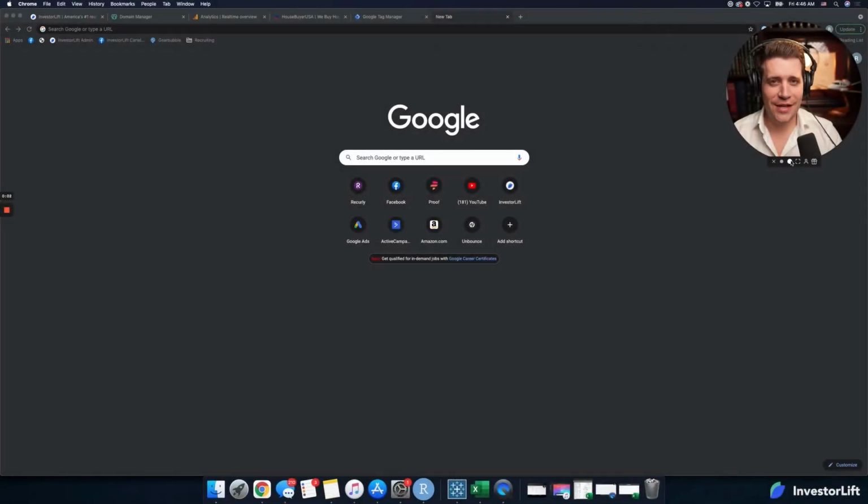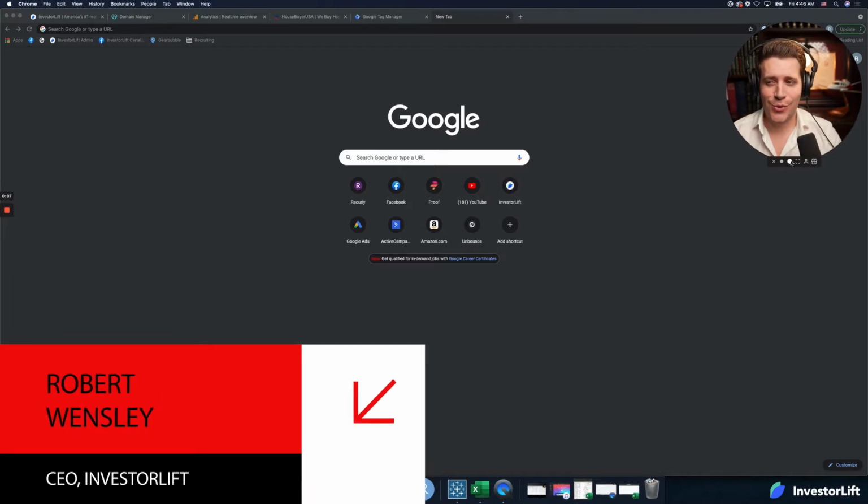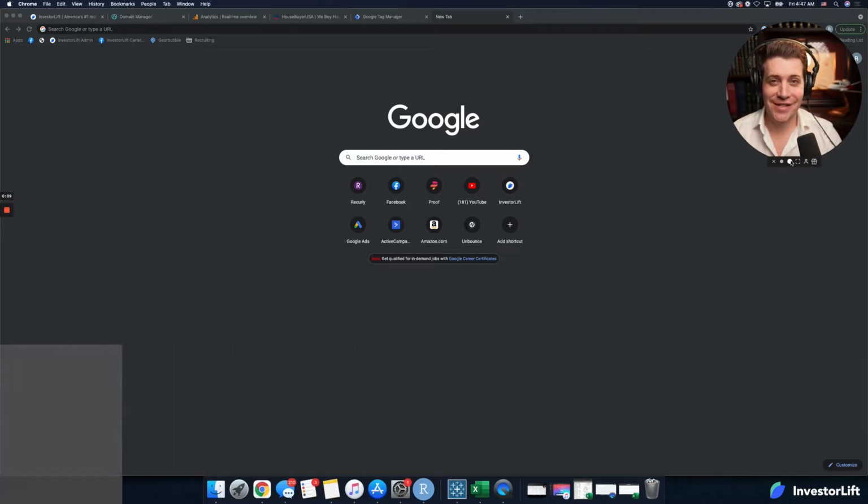We're getting to the advanced stuff, which is going to be installing the Facebook pixel, which actually isn't that advanced. It actually is easier than all the other stuff that we've done so far.